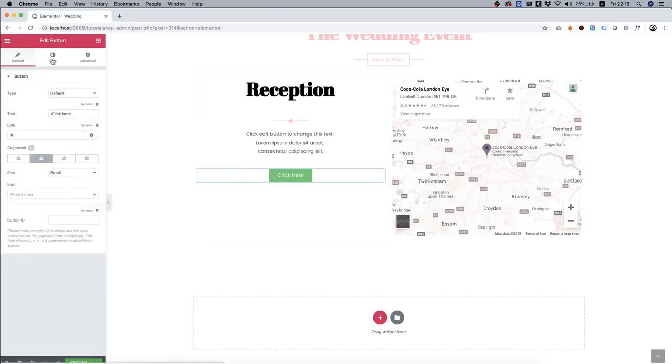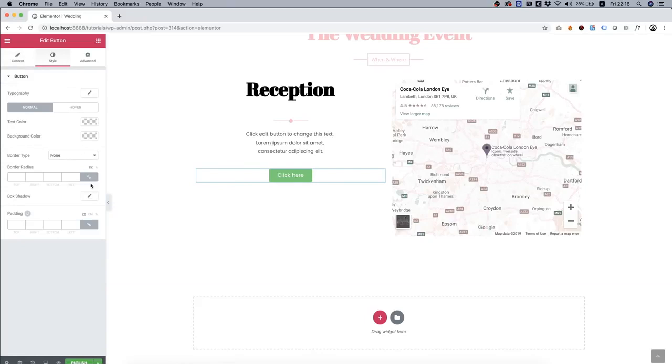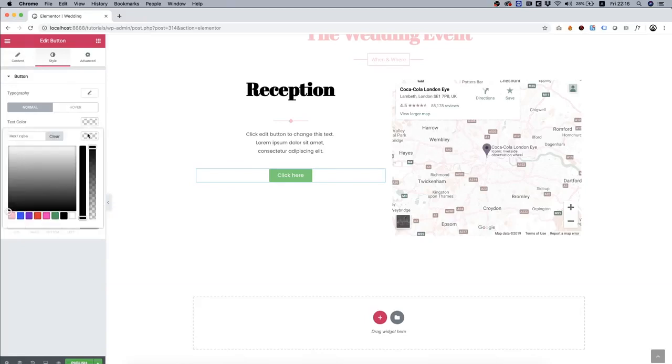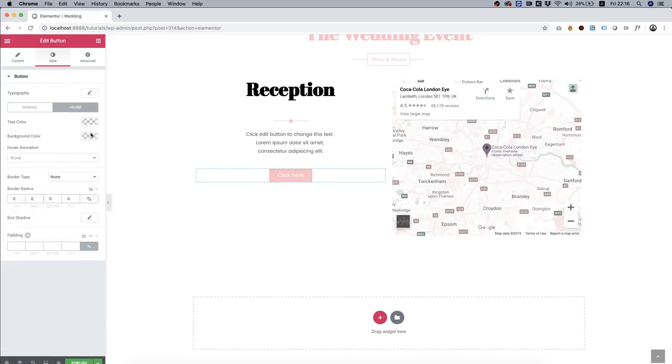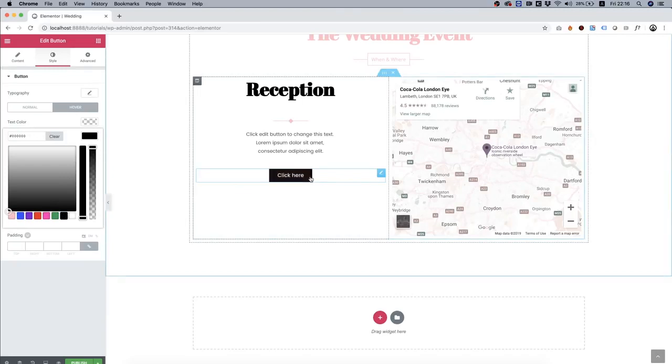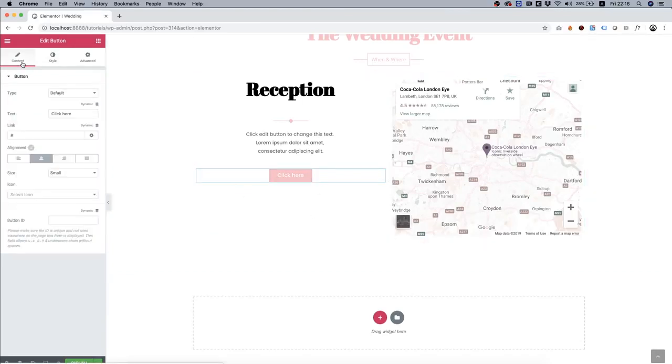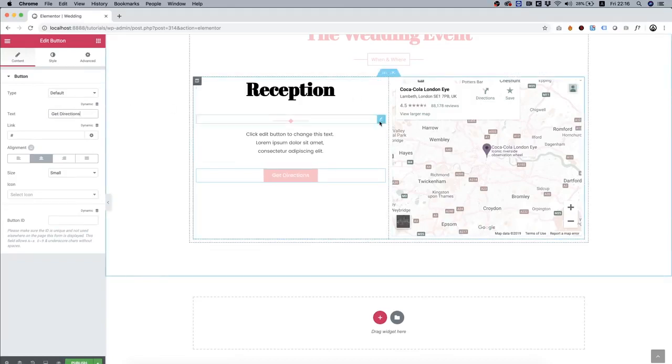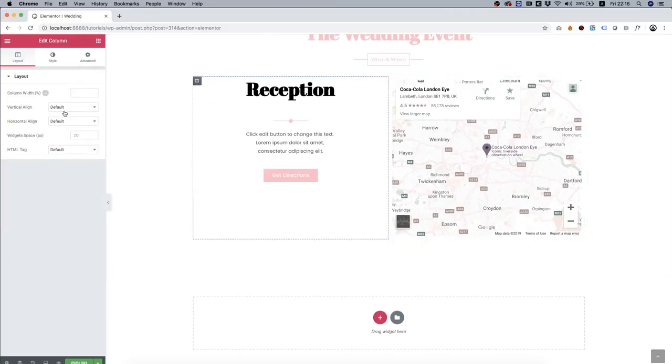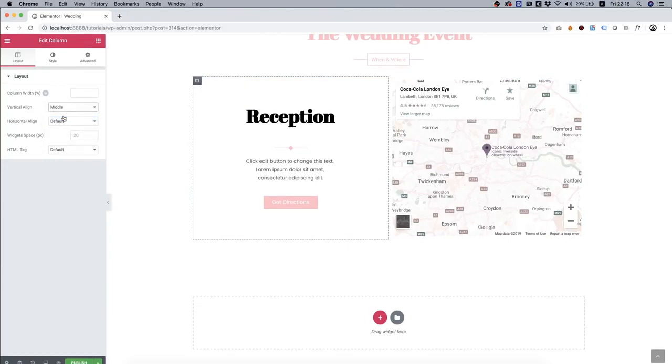Center, style, take off border radius, background color pink, and I want it on the hover to be black. Perfect. And in the content, I'm going to write get directions. Cool. Over here in the column, let's vertical align to middle.